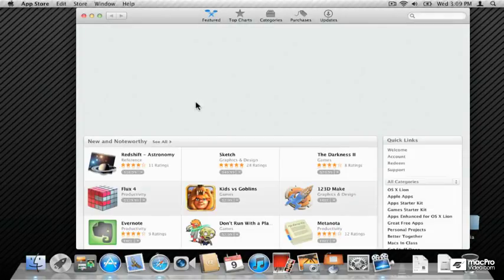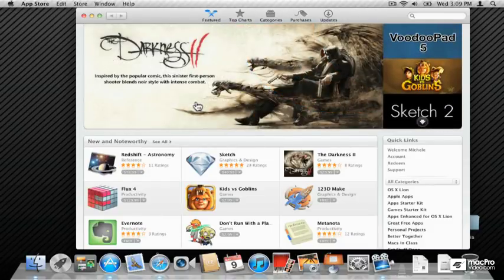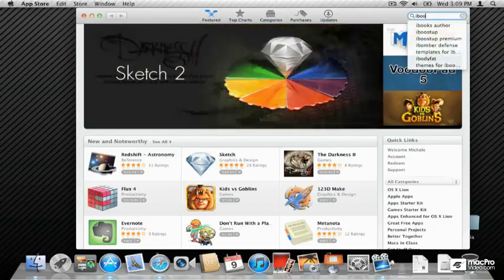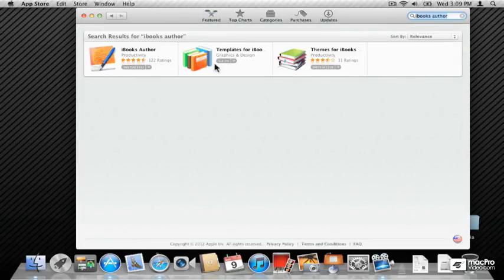App Store is an application provided by Apple for you to find, buy and install applications. There are tons of free applications on there, as well as applications ranging anywhere from 99 cents to multiple hundreds of dollars. So we're going to go in here real quick and type in iBooks Author in the little spotlight search field here. That's going to pull up iBooks Author.